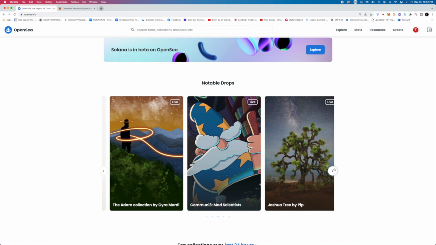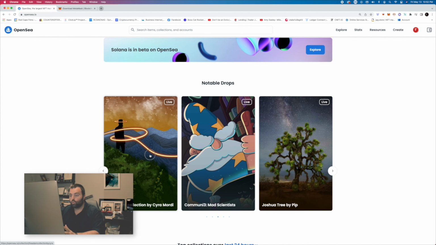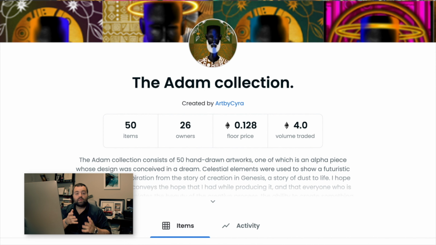So if we click on, for example, this Atom collection by Sierra Mordi, we can check out what they have on their collection. So the beautiful thing about NFTs is that it's not just a pretty piece of art. Maybe you're buying it for the art. A lot of times I do that. There are a couple of NFT projects that I purchased and owned.